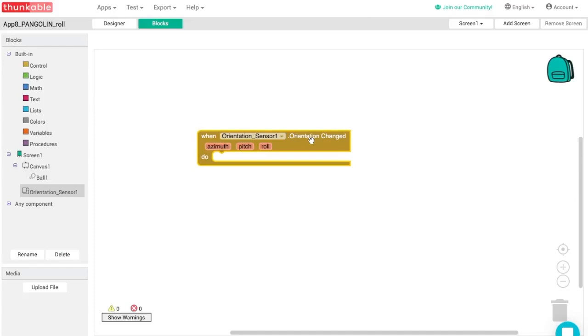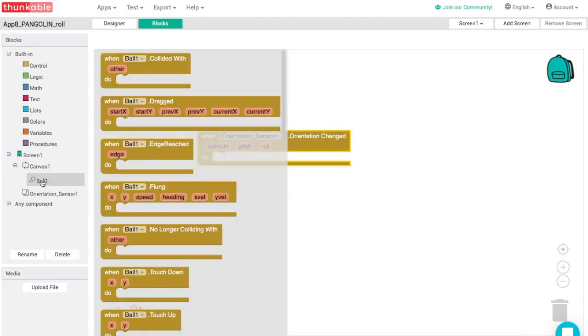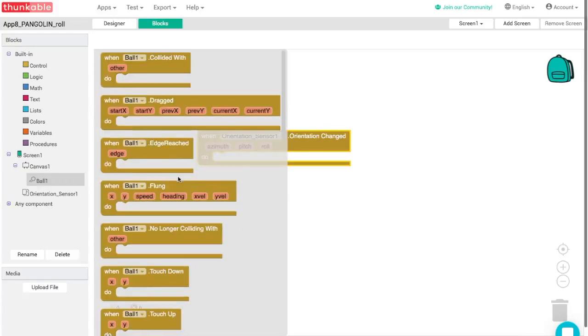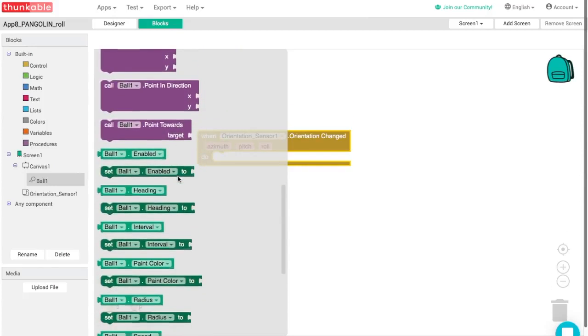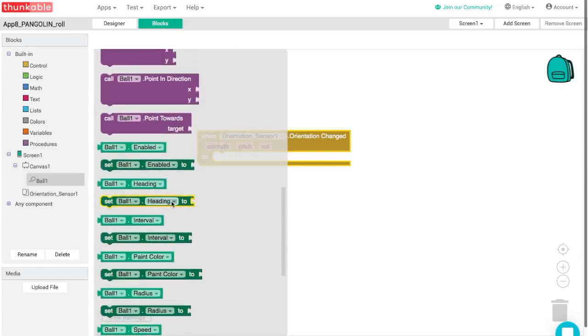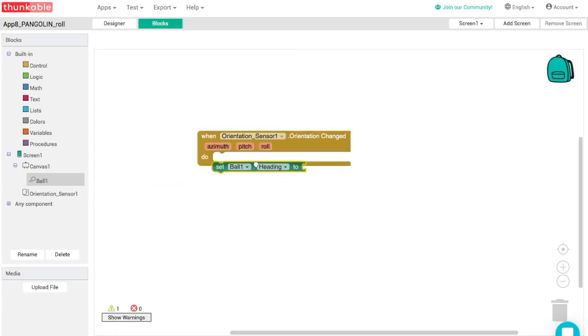Now, this block tells your phone that when the screen is tilted, do something. So let's tell it to move the ball. So go to the ball section over here, and first we're going to pull out a block for the ball's direction. And from before, we know that another word for direction is heading. So let's pick this block that says set ball 1 dot heading 2. If you found it right here, click this block and go ahead and thunk that right in.